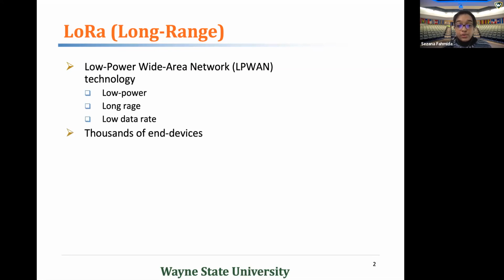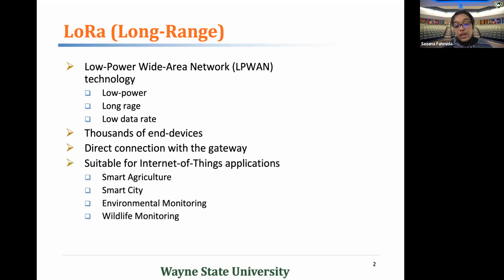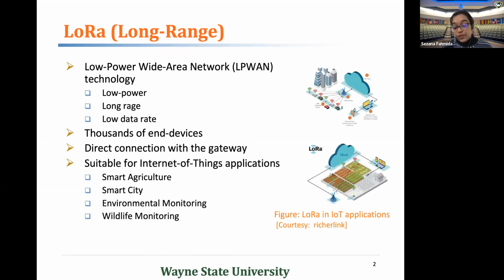A single LoRa network is equipped to support thousands of end devices, and these devices are in direct connection with the gateway. Thus, it is a very suitable technology for Internet of Things applications such as smart city, smart agriculture, environmental monitoring, wildlife monitoring, and so on. In the figure here, we can see two IoT applications that can leverage LoRa. The top one is showing a smart city, and the bottom figure is showing a smart agriculture application.